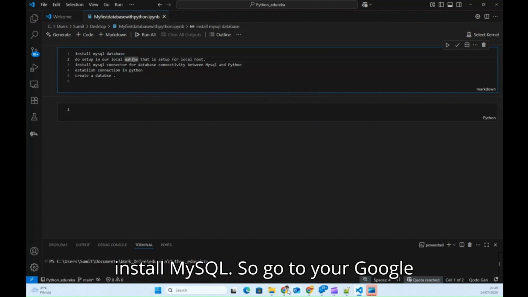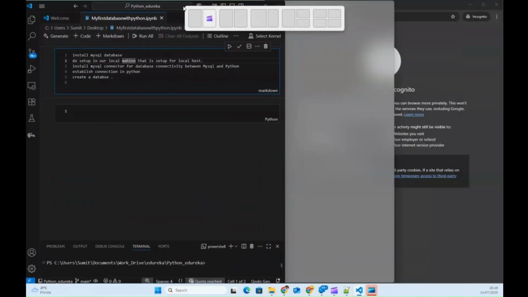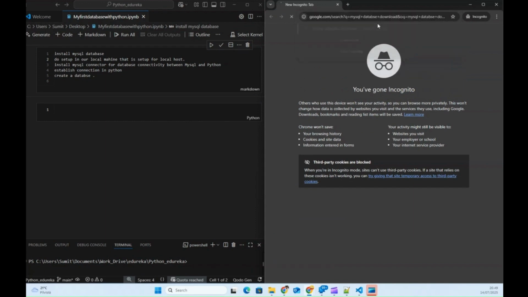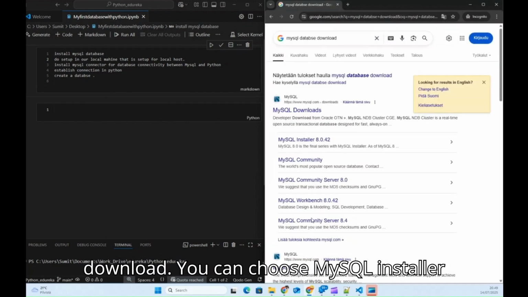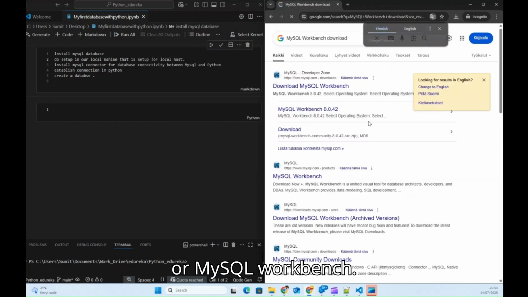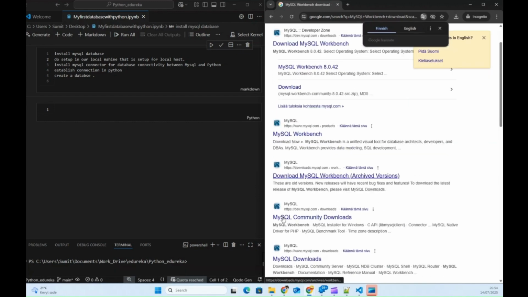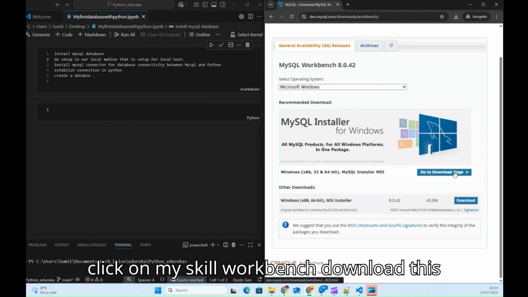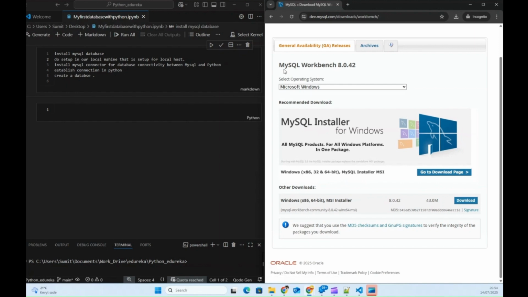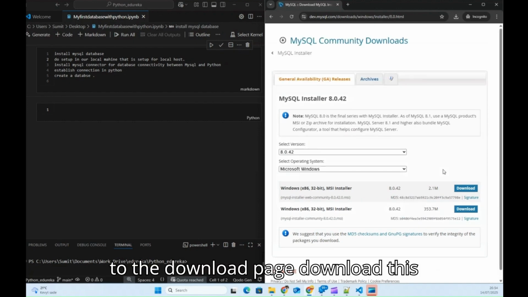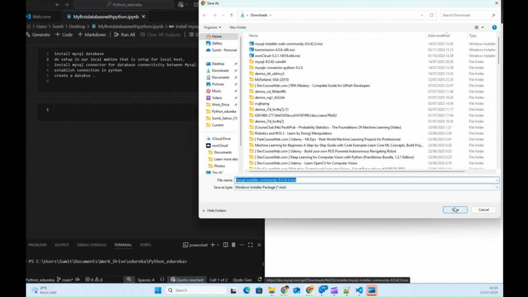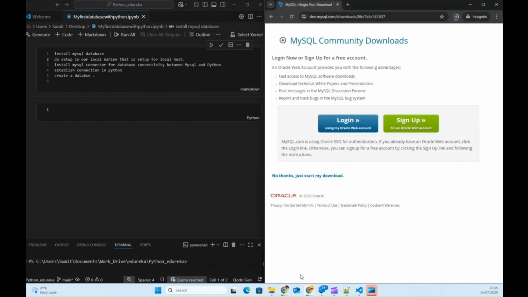Okay. Let's go. Install MySQL. So go to your Google Chrome, type MySQL database download. You'll find this MySQL download. You can choose MySQL installer or MySQL Workbench. Click on MySQL Workbench. Download this installer MSI. Go to the download page. Download this, 8 MB. No thanks. So the download is in progress.